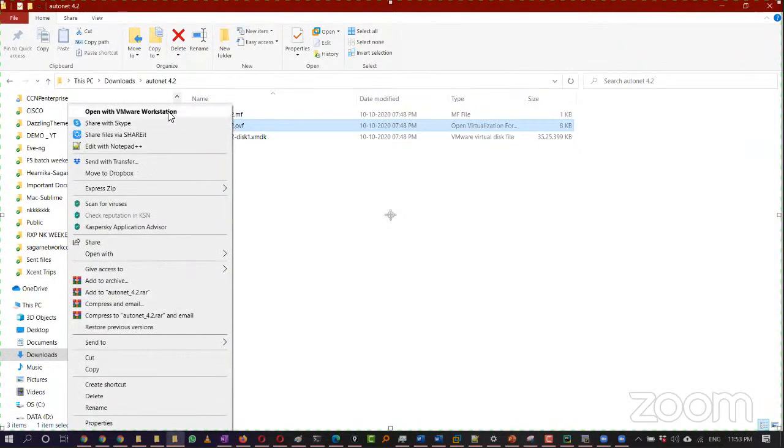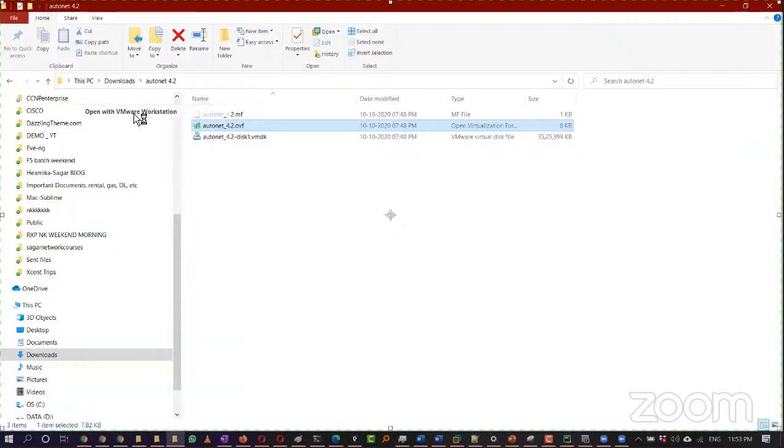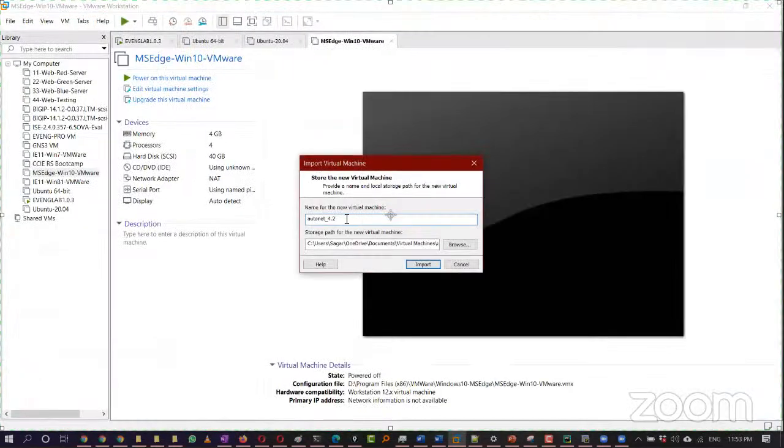So over here you click on open with VMware Workstation, which is going to ask you something like this. You can keep it as it is without any changes. It's better you don't change anything. And whatever drive that you want to go with.